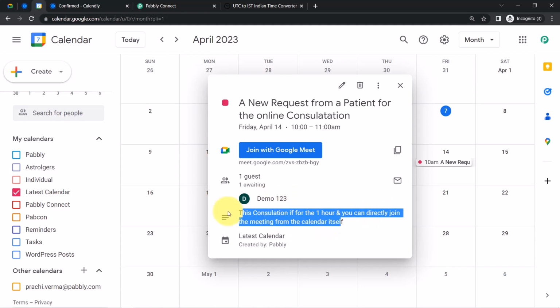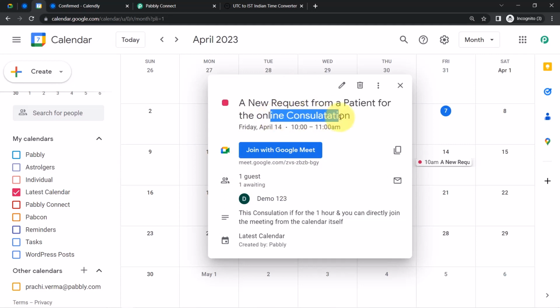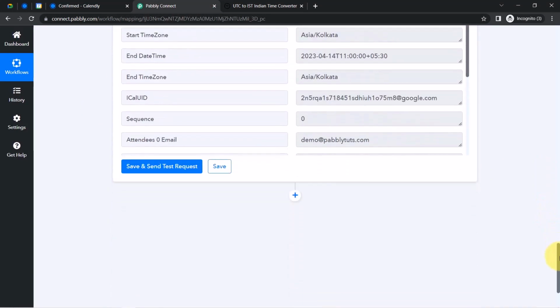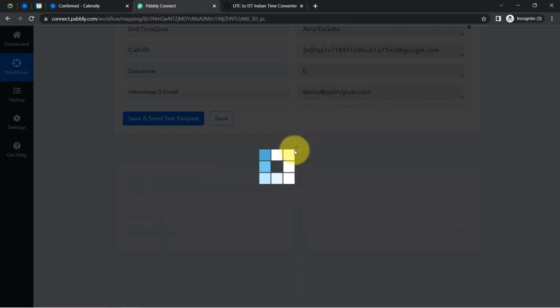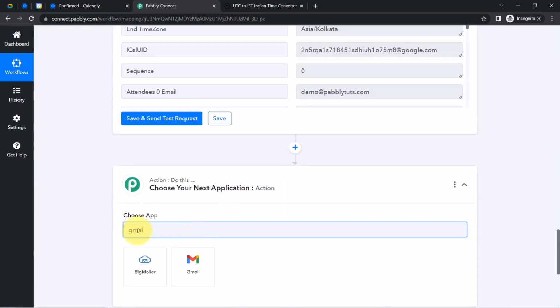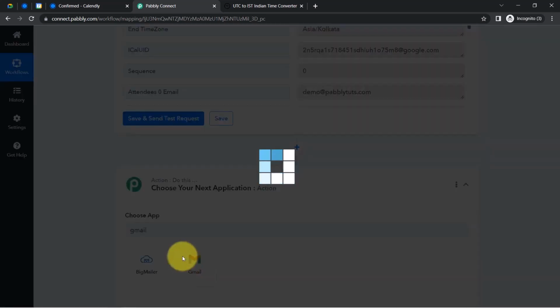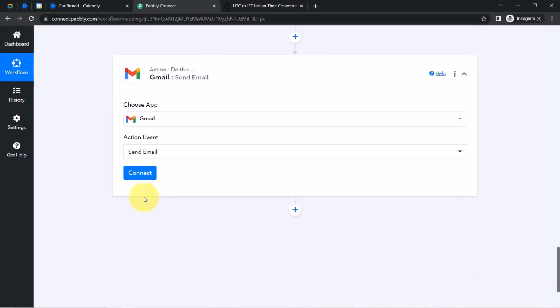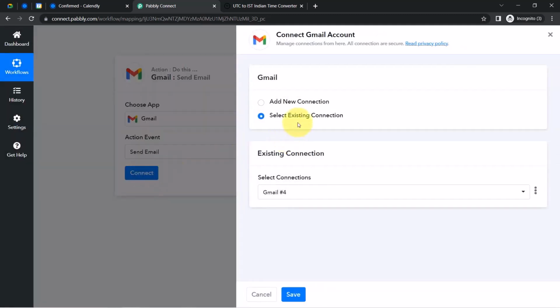Now you have already got the confirmation, you have already received all the meeting details as an online doctor, but now I'm going to send these details to the patient also. How you can send that? Let's say you want to send these details via Gmail. So I'm going to search for Gmail here, and just like I have connected the above two applications with Pabbly Connect, now I will also connect Gmail with Pabbly Connect, and this time also I'll go with the existing connection only.